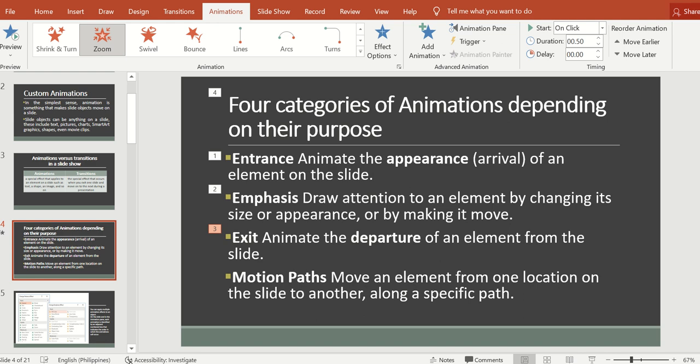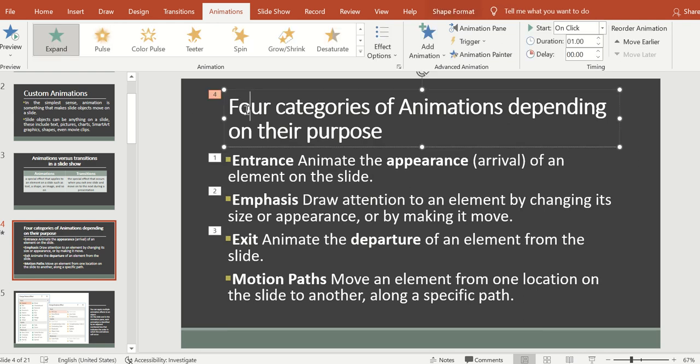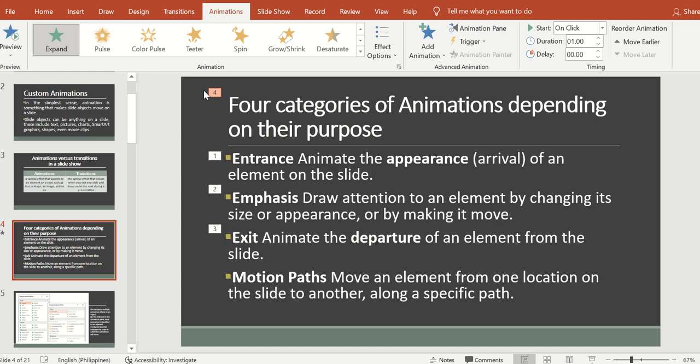But how do you reorder your animation? Just check reorder animation, then click either move earlier or later depending on how you want it. Okay, but what if I want to move this earlier because I want this to be the first one to be animated? I just have to click again, move earlier or move later depending on where I want it to be played with the others.